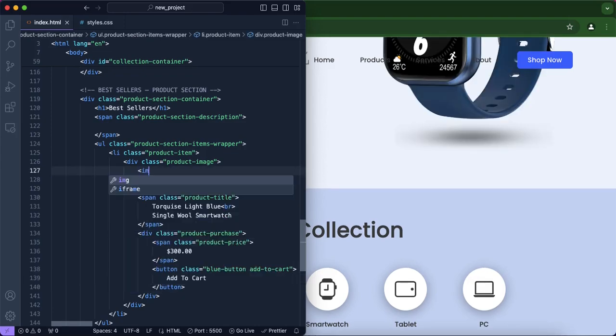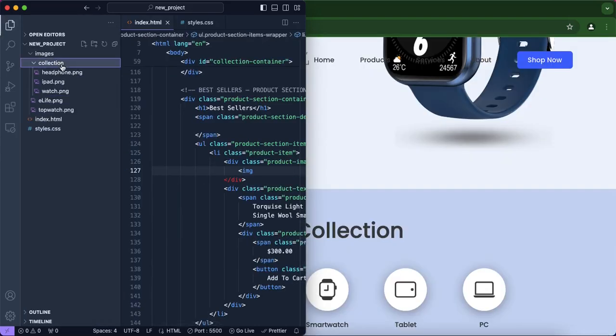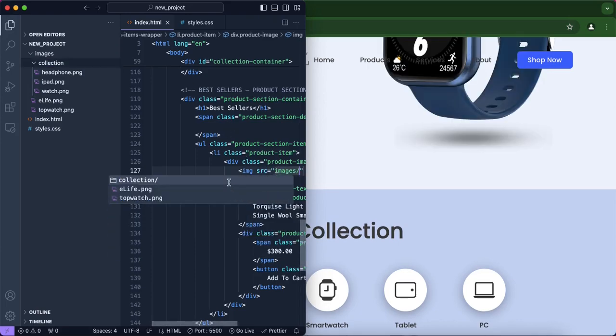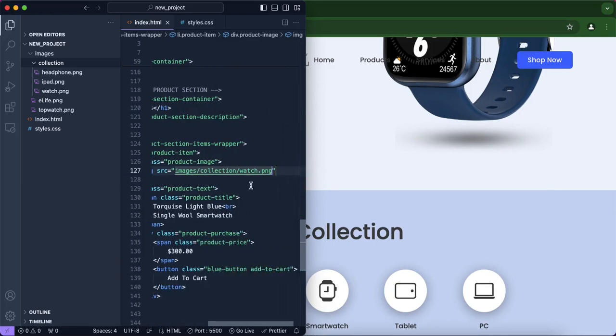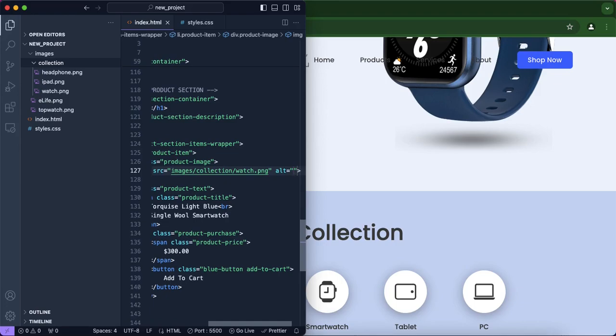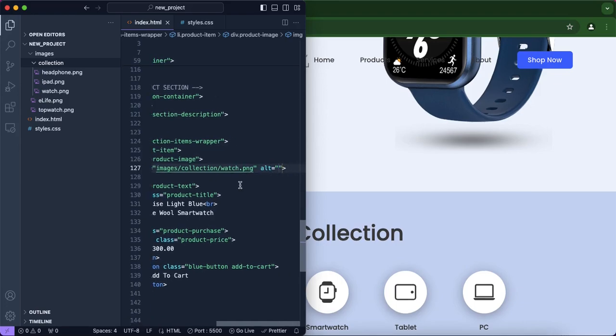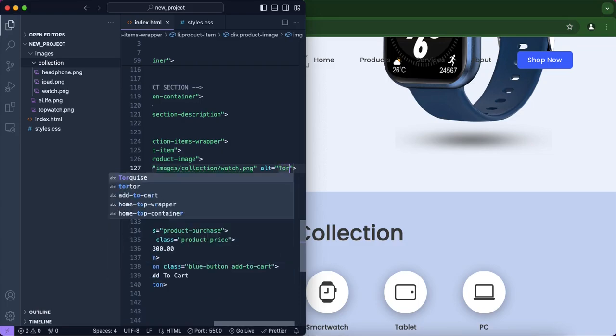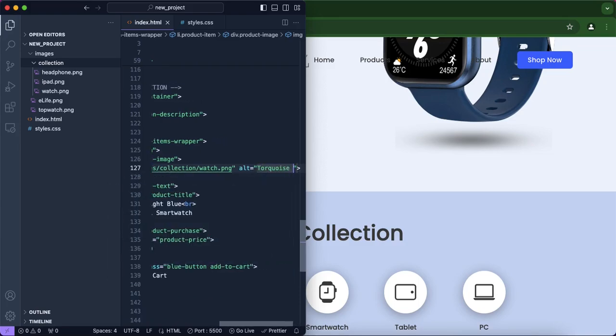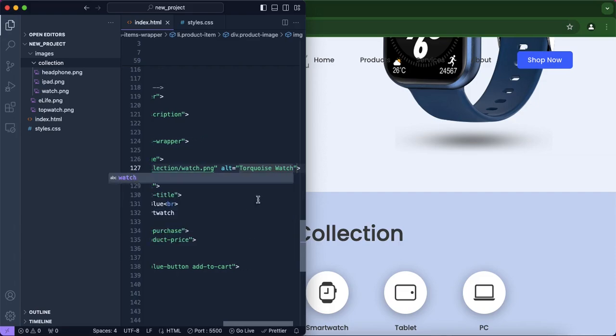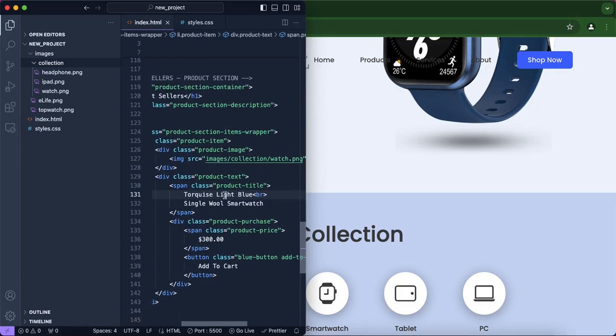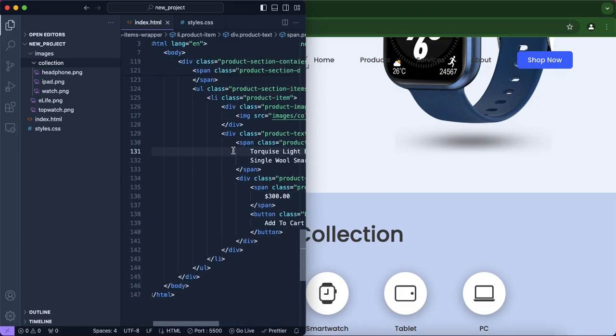Now the image, we have our images set here, which is in collection, so we have to include our source, which is in images collection, and we can start with the watch. And an alternative, in case the browser is not working, is still yet to load, we can tell the user that this is actually going to be a turquoise watch, but not just any watch, it will be a smartwatch. Okay, so now I believe we have our list item ready.